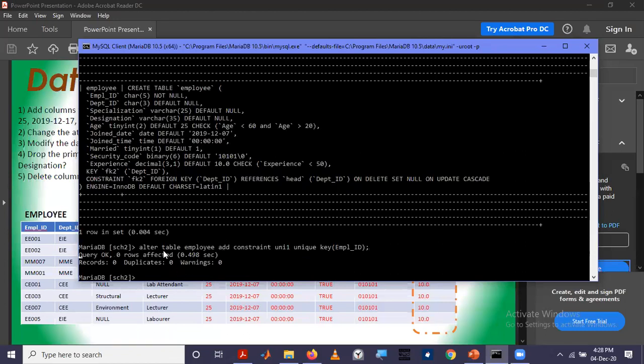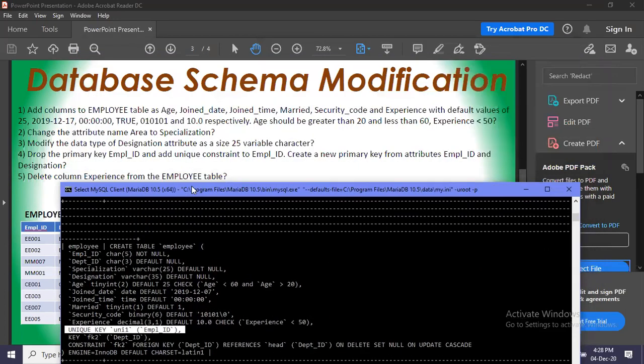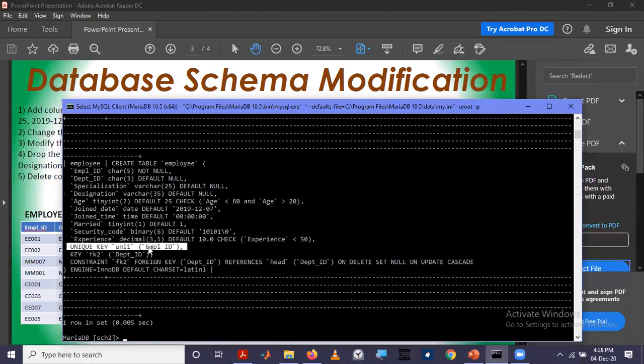Okay, the query ran successfully. So if we see the table definition now, you can see the constraint unique key with name uni1 for the attribute employee ID has been added, right? Not only that, we are asked to create a new primary key from a collection of attributes, employee ID and designation. So this employee ID is now a key.